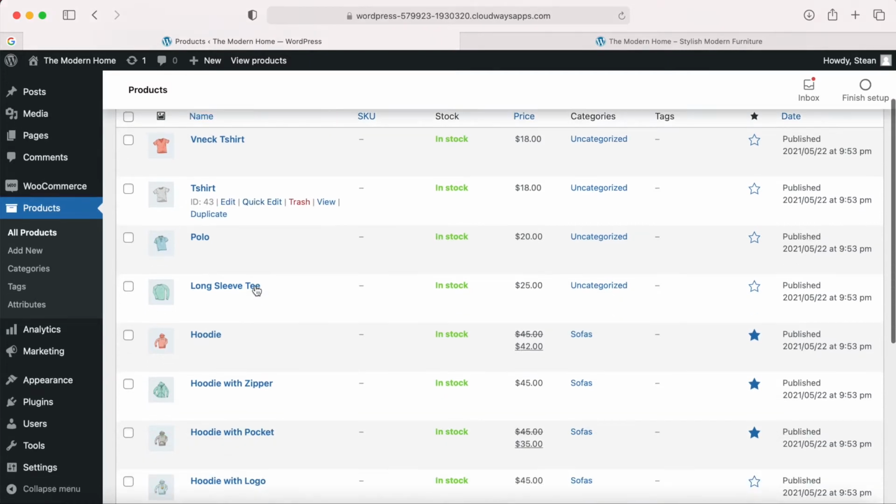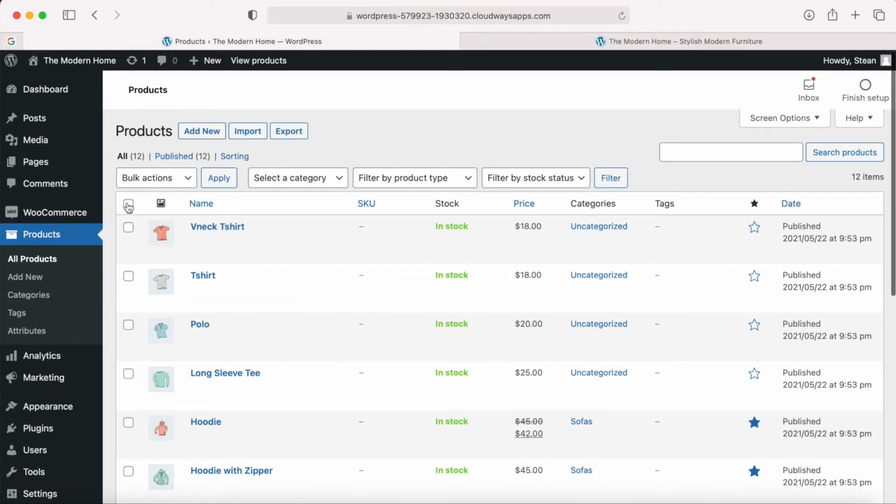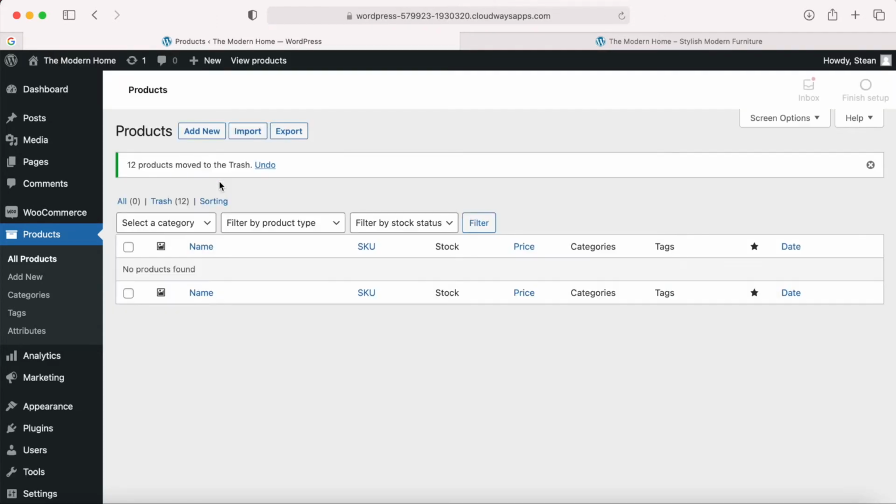So how to delete all the products is you click on this button that selects all of the products. You'll see all the products are selected. At bulk actions, click the move to trash button and then click apply. Right, so now all the demo products are deleted. So let's go ahead and add our first product.